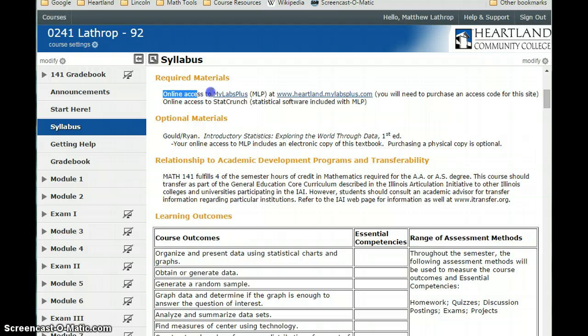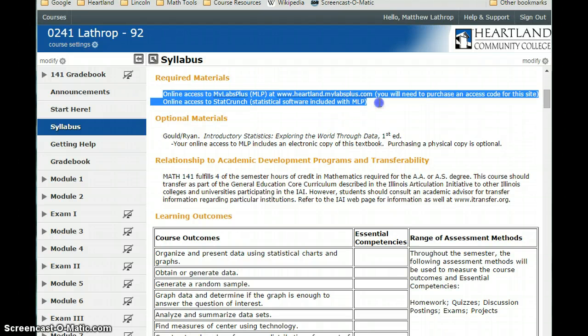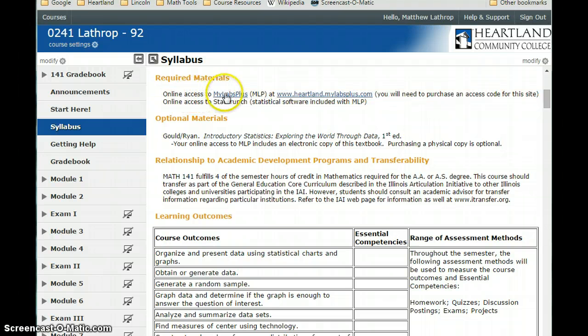The first is about required materials. The only thing that you need to purchase for this course is an online access code for MyLabs Plus. Once you have that access code, you're going to be able to access homework and complete all the assignments. You'll also need access to StatCrunch, which is included as part of that access code. StatCrunch is online software that we'll use throughout the semester.